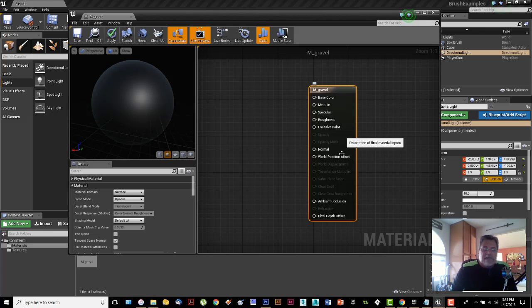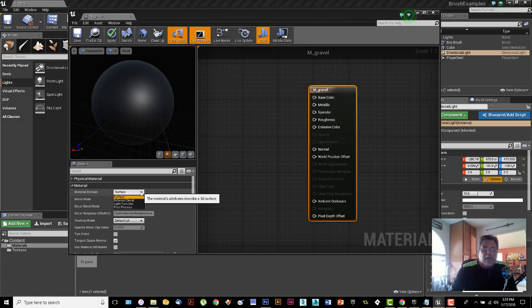Now these are based off of this over here, the material domain. I can do a surface, I can do a decal, which we'll talk about, I can do a light function, or a post process. I can also make my texture opaque, which means it's not see-through. I can make it translucent, I can make it additive, or I can make it modulate.